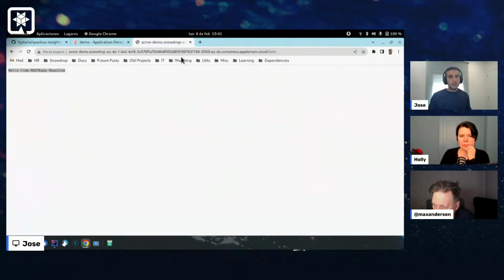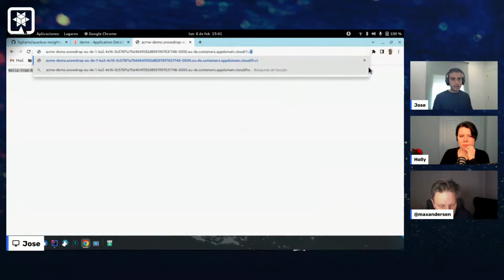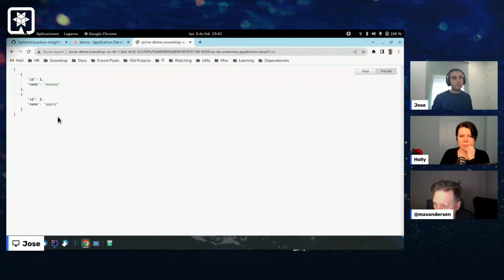So let's call the fruit endpoint and check. My fruits are already in OpenShift. So it worked.